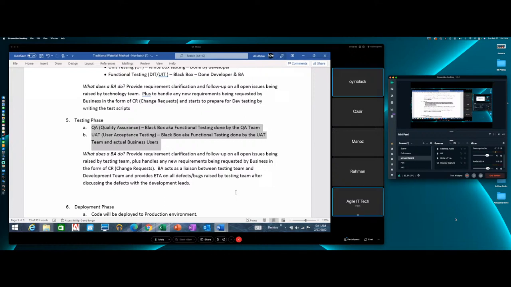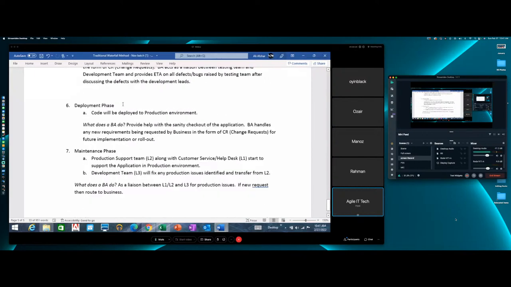All right. So let's say we got the QA to certify the code. Then we got UAT to certify the code. Once we get the UAT sign off, now we are ready to do the deployment. In other words, release the code. The code will be deployed to the production environment where our end users will be starting to use the application.